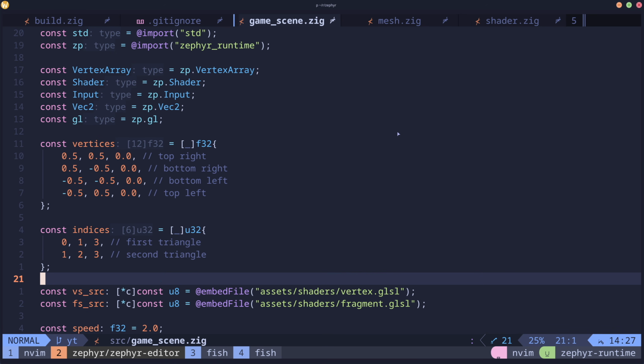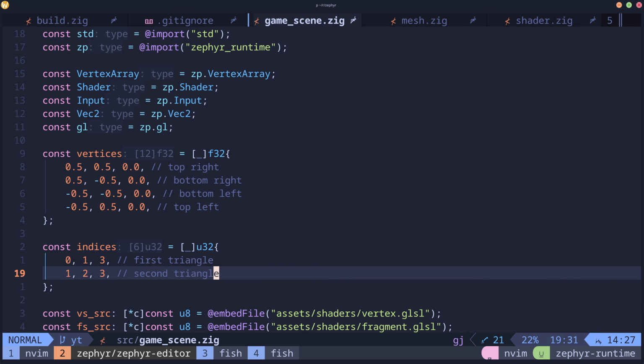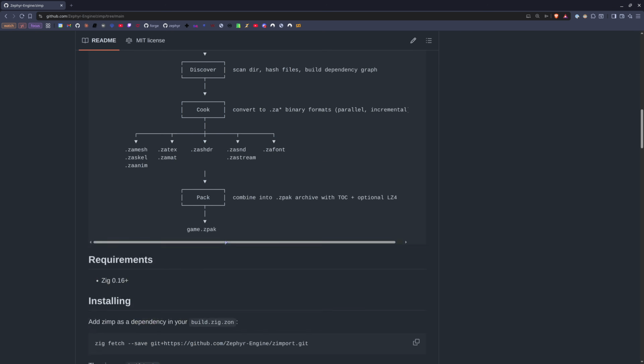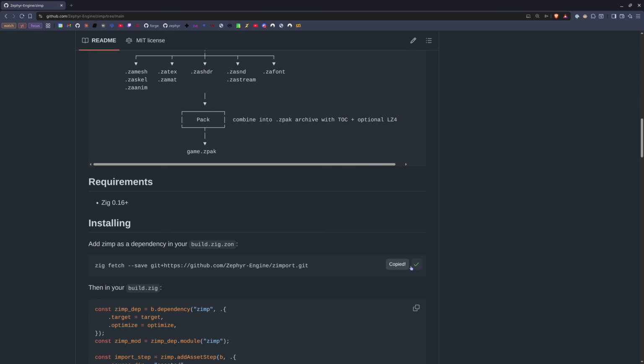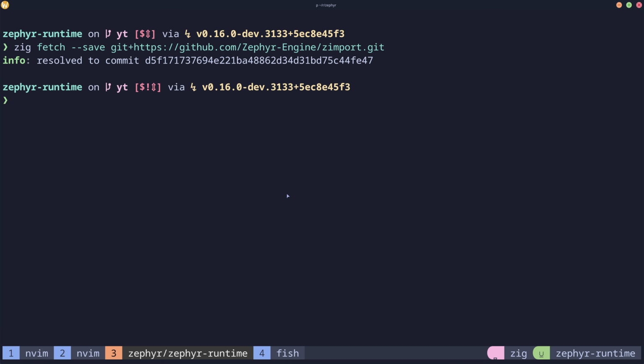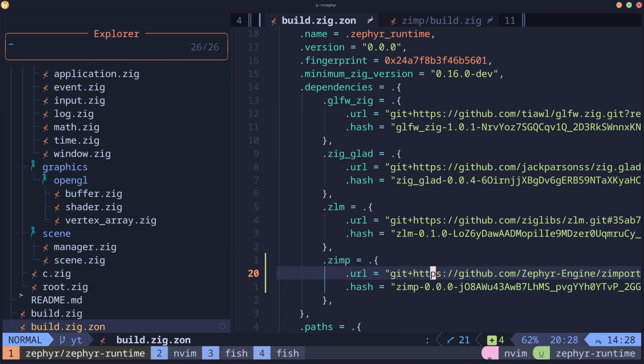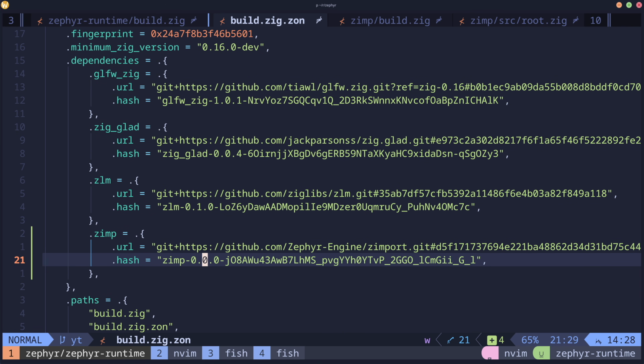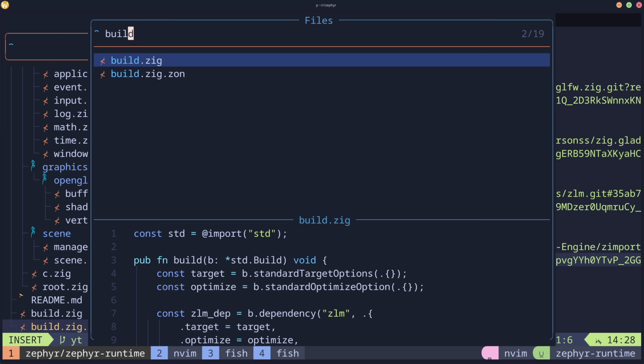So as always, I zoomed out just so I could show everything, but now let's zoom in. So one of the first things we're actually going to do is install Zimp. And now inside of, make sure you're in runtime, we'll run this command. It's going to fetch it and it resolves. But now if we go over to our build.zig.zon, we can see there is an official release. So I'm sure if you run this again, this will get updated, but let's add it to our actual build.zig.